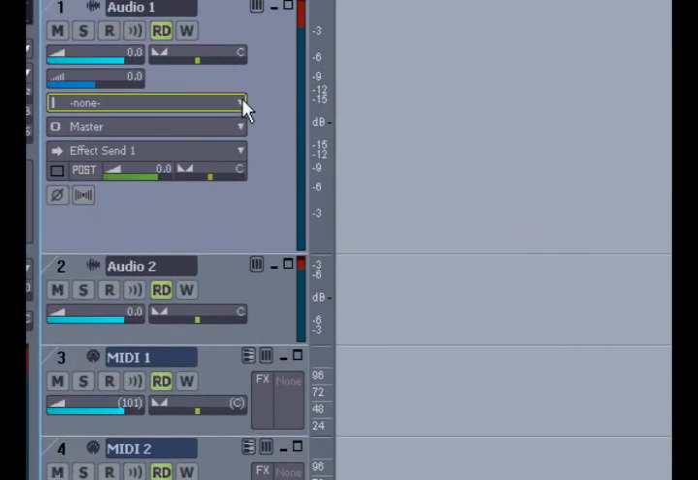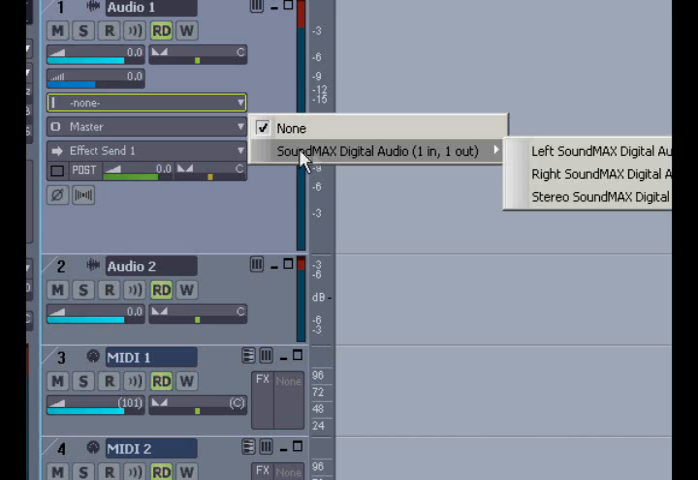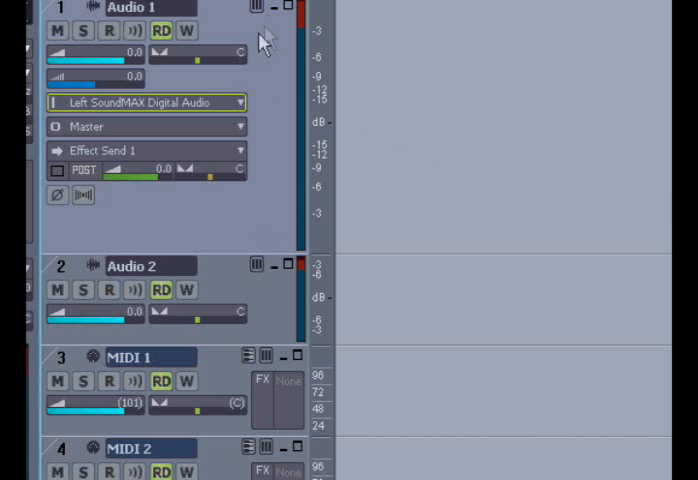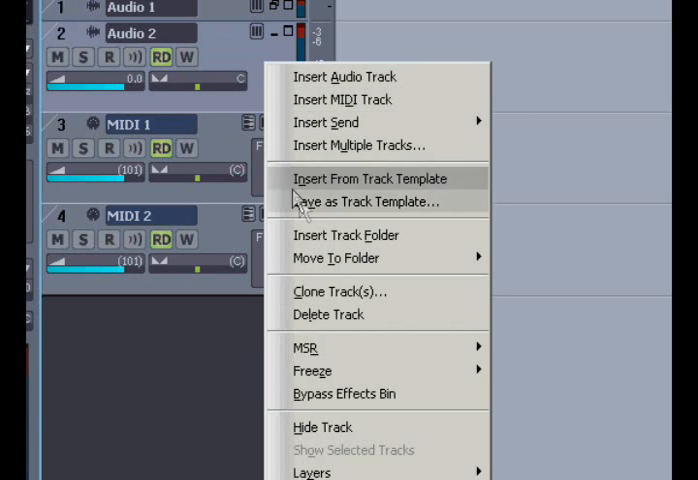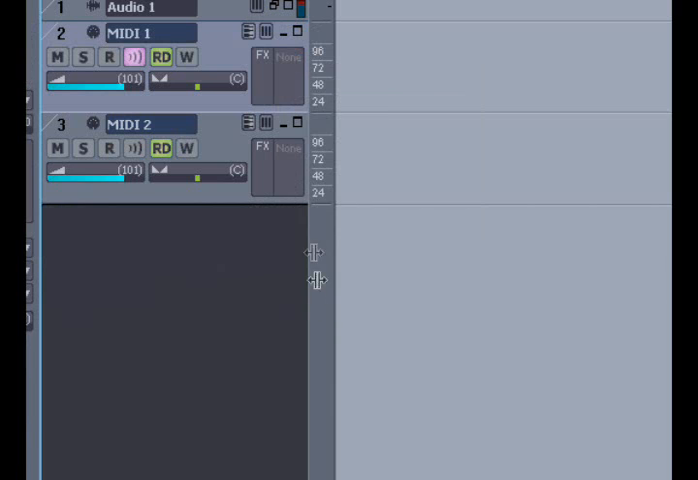Now, I needed to see these because on an audio track, this is where you would set your input. I could select left, right, or stereo. My microphone's plugged into the left, so I select that. And that track is now ready for me to arm and record. I'll minimize that track, and I'm going to delete the second audio track for now. I'm going to clone the good one after.